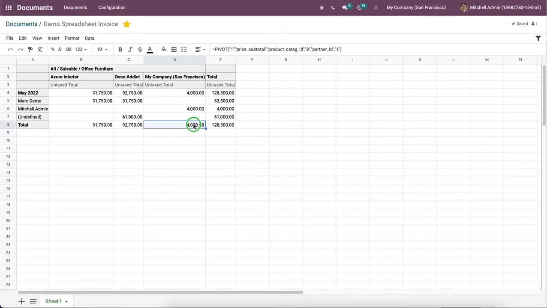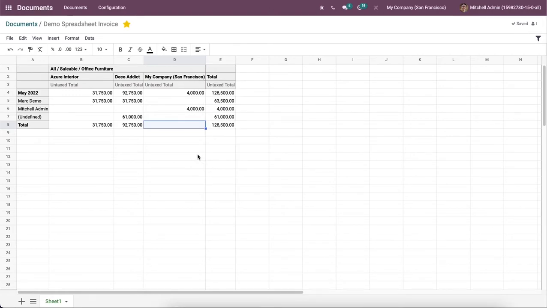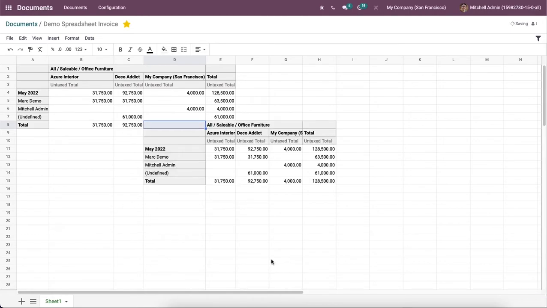And in some situations we delete the data from the spreadsheet by mistake. At that time you can restore the data quickly with Odoo features in a spreadsheet. So you can right click on the top left cell in the spreadsheet and select the reinsert pivot option with your invoice statistics number. So all the data shows up in the cells by clicking on the reinsert pivot option.